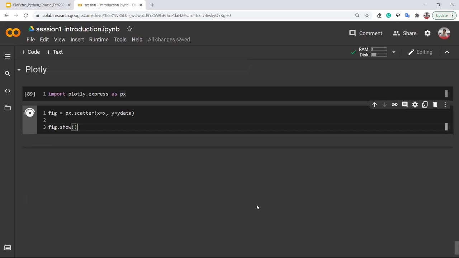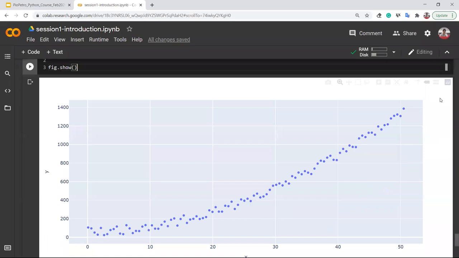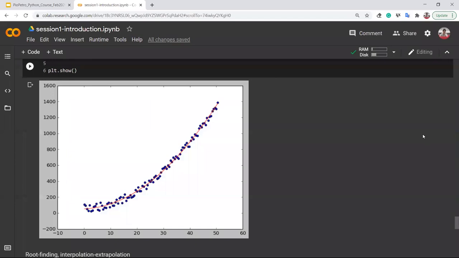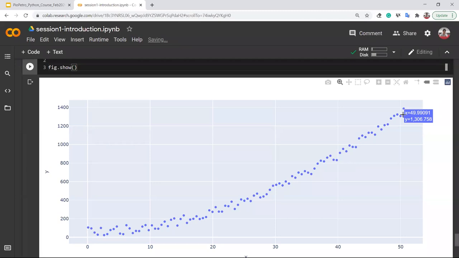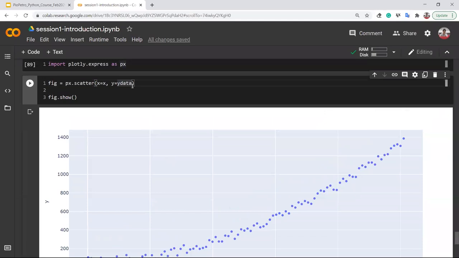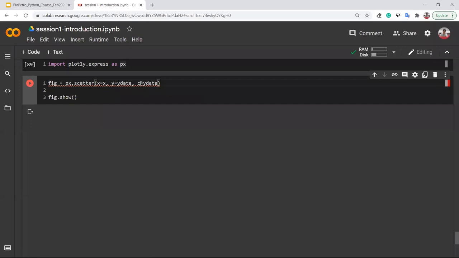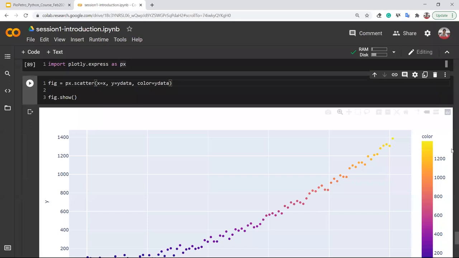This is our visualization in another flavor. Here you just have a static plot, but with Plotly we can interact more with this data. It seems cool, right? Maybe I would like to colorize this scatter with y data to make it more colorful. Color represents the y value.